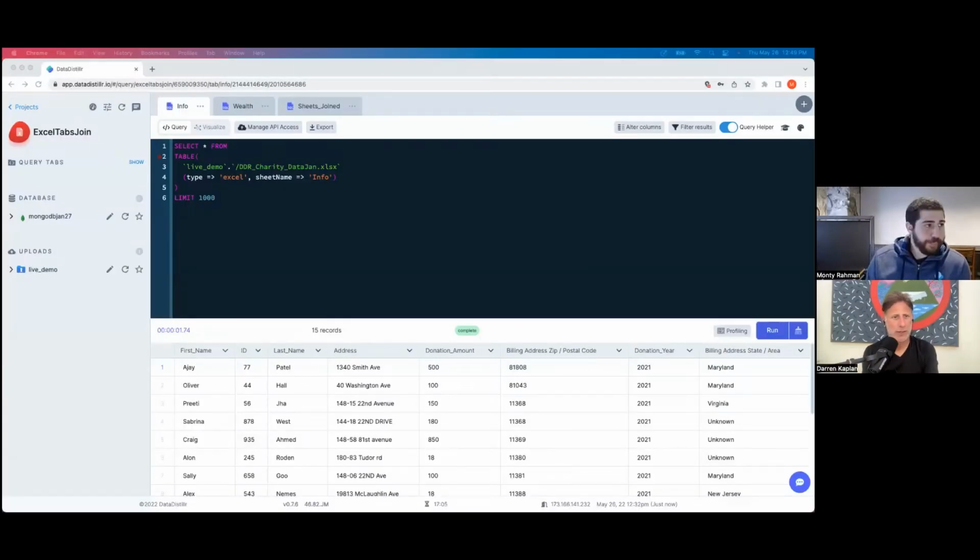And again, this is the DataDistillr Masterclass series. And what we're going to do is walk you through. And Monty, why don't you take over how we're going to walk them through and what's in the Excel file? Yeah. So here we have our Excel file. It's called DDR. And we specify the type of data that it is and the sheet name of the sheet that we want to specify. Here we have info. And if you look over in the nav tree, you can find the data here. You can see your two sheets. You have info and wealth. So first we query the one sheet in my Excel tab called info.